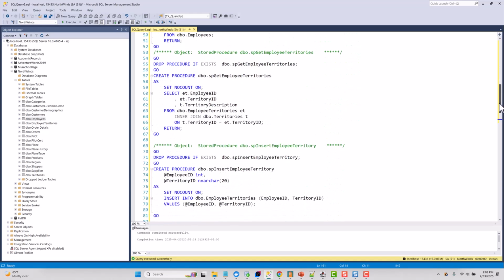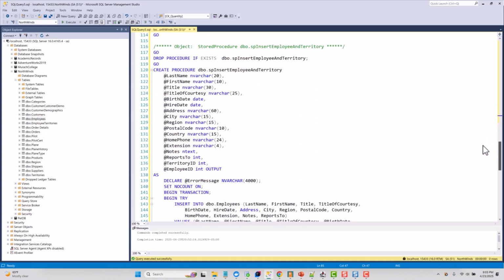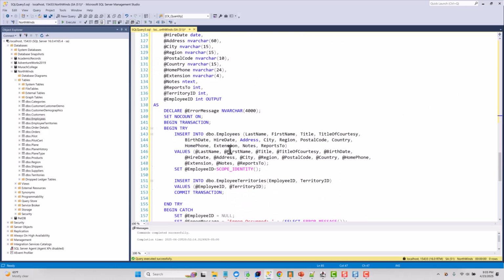I have a lot of procedures actually because I like to write code, but one's going to be inserting the employee territory and inserting the employee. So this is where I'm doing two separate inserts, and I'm going to do these within a transaction in the program code. Then I have a combined procedure that is going to do the exact same thing. It's going to do those insert statements.